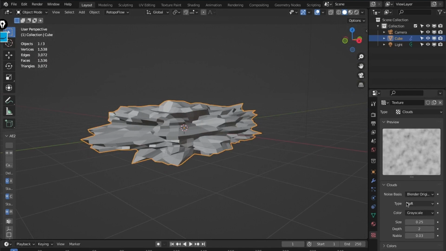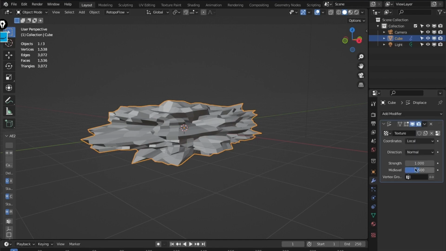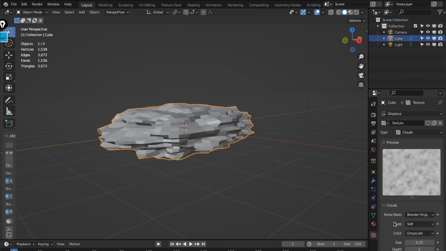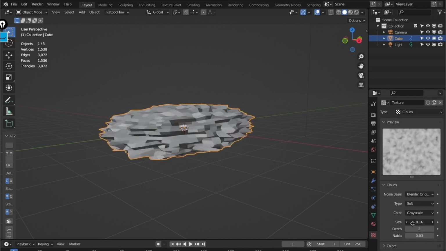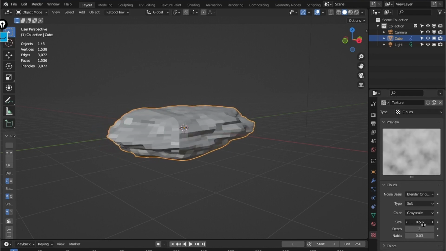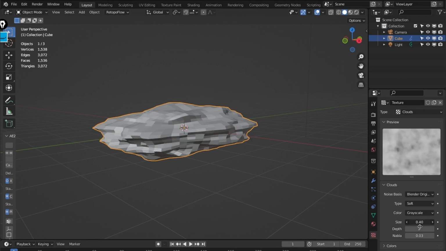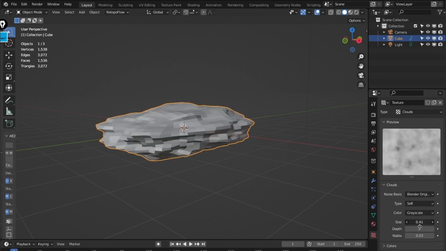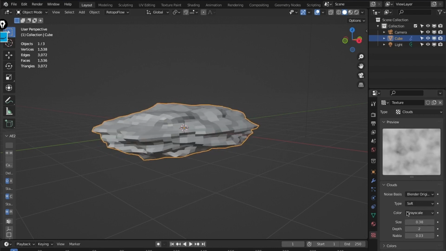So you can see the displacement is too much. So let's go back to our modifier. Let's reduce the strength a little bit. Let's just adjust some parameters and see what we're getting. Size, okay. Let's also reduce the size because we don't want it to be so noisy. So much displaced, so much noise. Noisy is better.